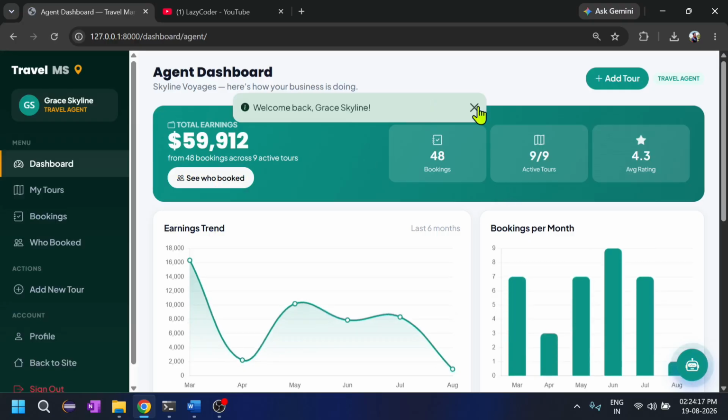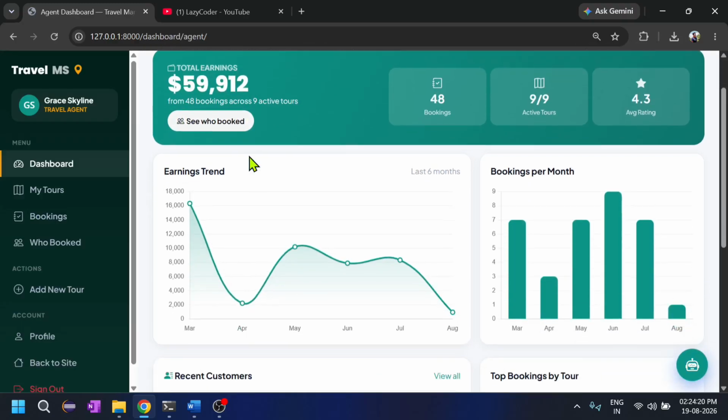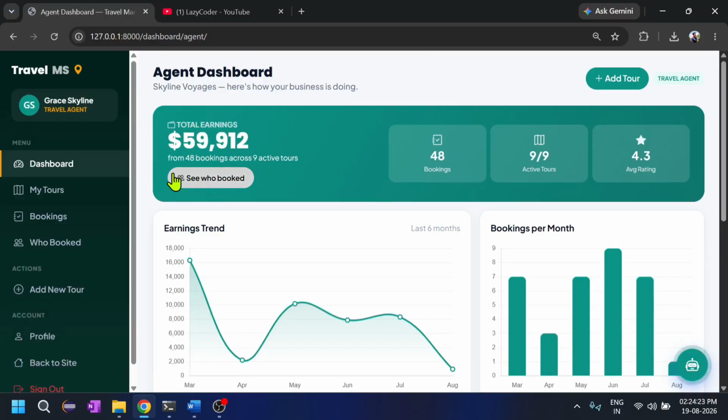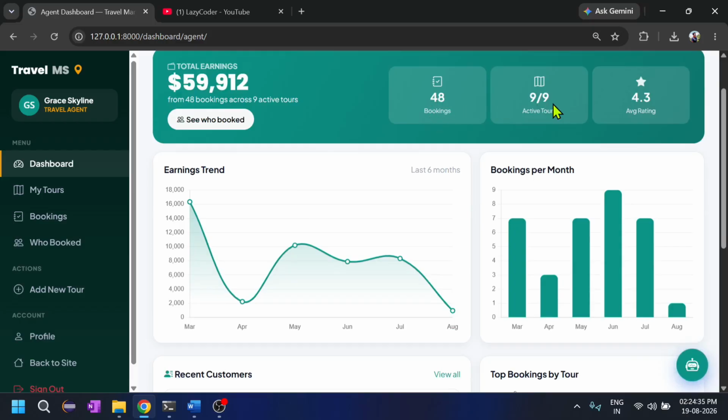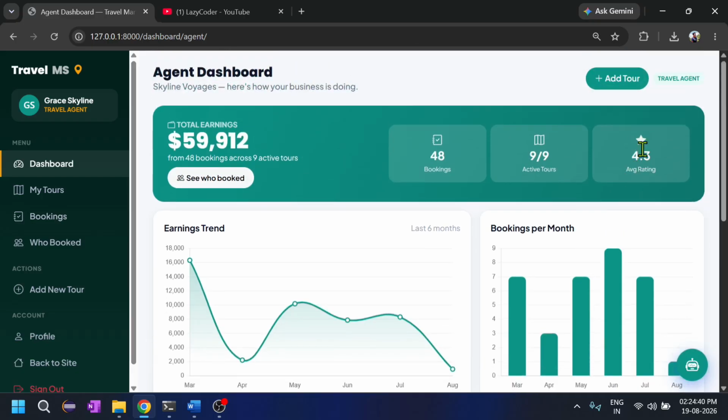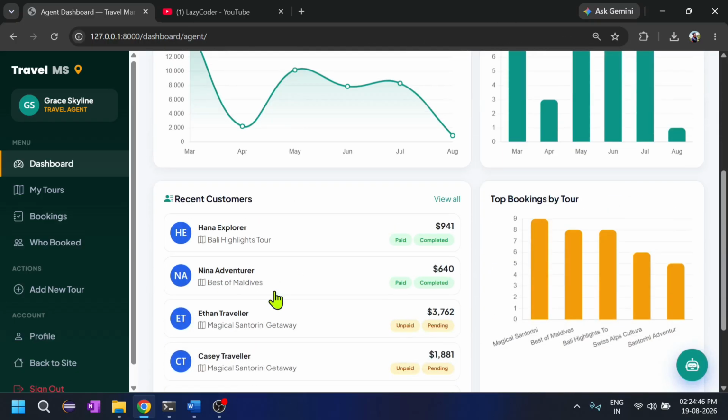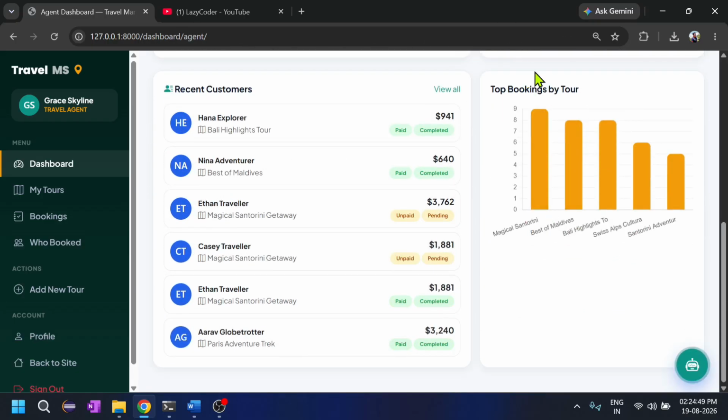Okay, so you can see that I have logged in as an agent, and the agent dashboard is different from the user or admin. On the dashboard it's showing the total earnings, how many bookings they have made, and how many active tours for this agent only, not for the other agents. The average rating given by customers to this agent is 4.3, earnings, bookings per month, recent customers, and top bookings by tour, like best of Maldives, Bali, Swiss, all in a chart.